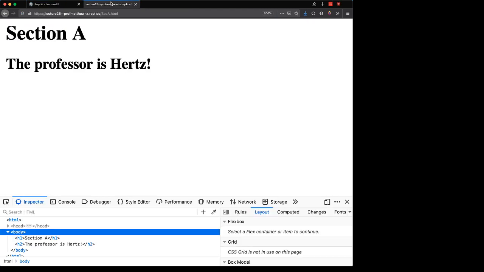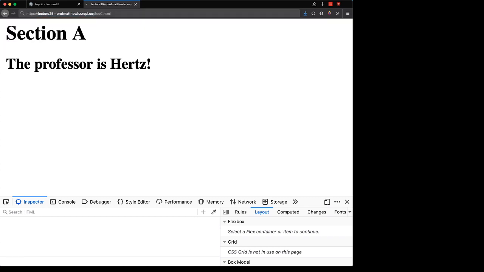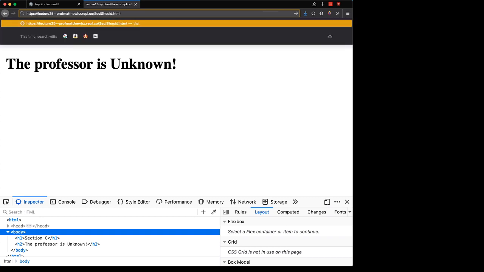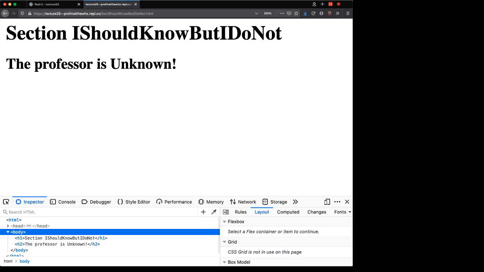And so using this, if I have section A, section B, it works. If I put in section C, note that it replaced that SEC here with C, because that's what we told it to. And it says the professor is unknown. And we can just use one letter. We could put in something longer. And now we have section I should know, but I do not. And of course, the professor is still unknown.